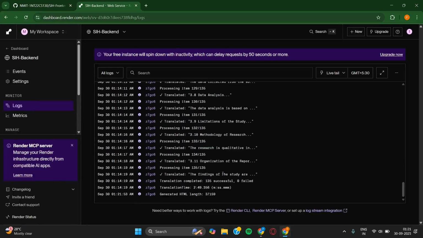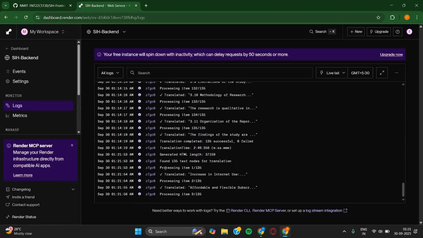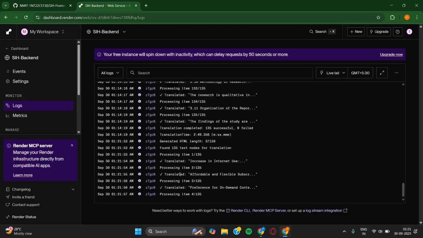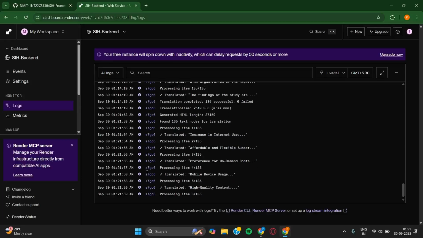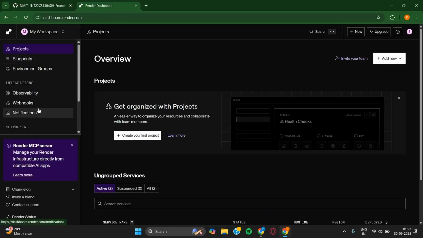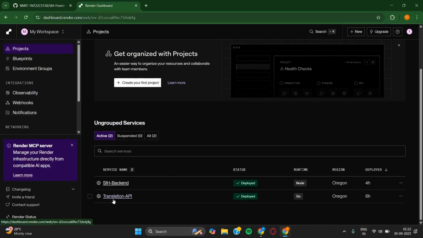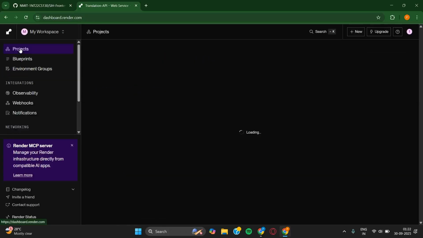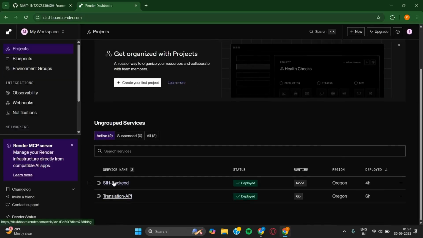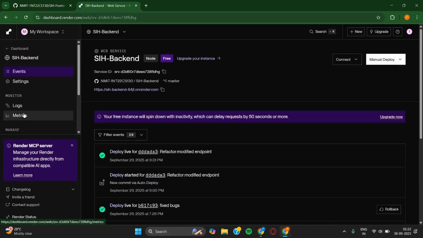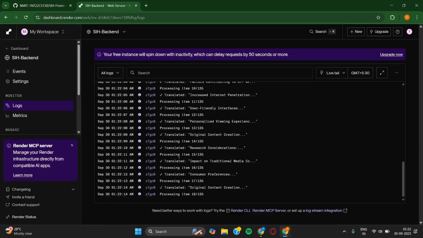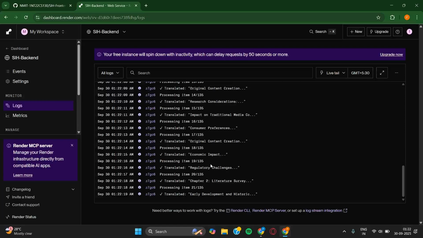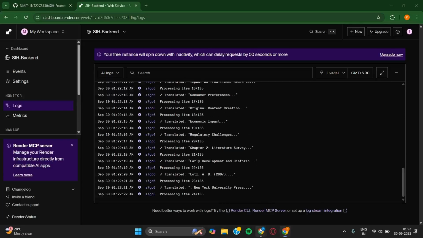Now this is Render. See, it has started translating. All these calls are going to our API, which is also hosted here. This is our API. This will take some time to translate, so in the meantime, we can see the quiz insertion part.